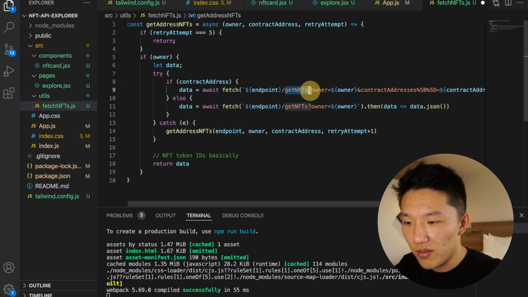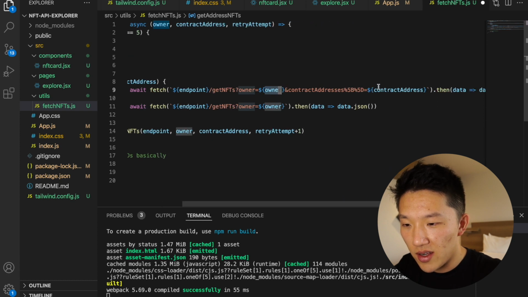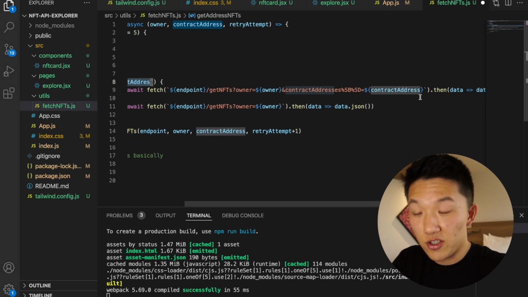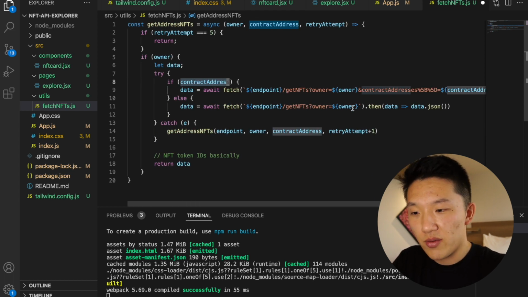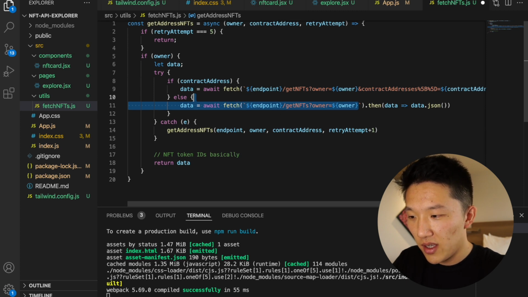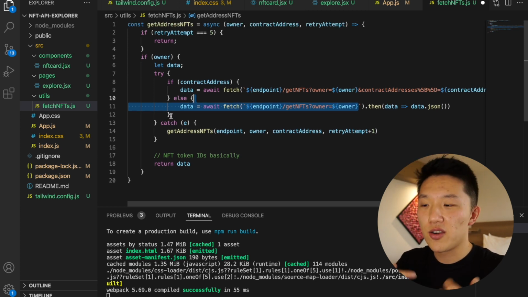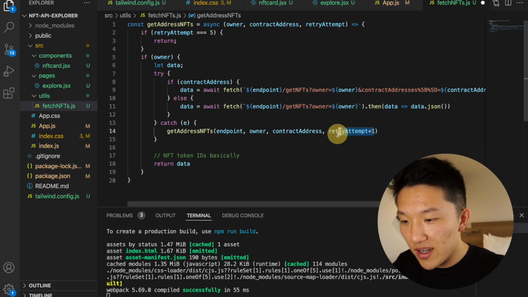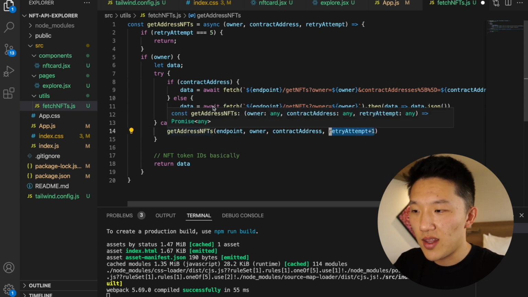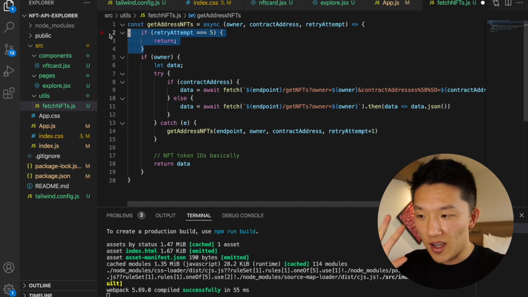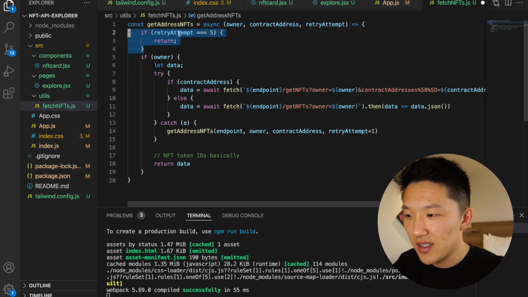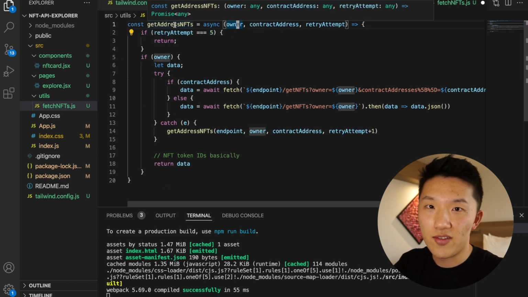We're going to query the get NFTs endpoint with this owner address, and then if we have a contract address, then we will filter down to just those NFTs. If we don't, then we're just going to return all of the NFTs that this owner owns. And then if there are issues due to network or it's lagging or a bad server response for some reason, then we can try again, and we're going to add to this retry attempt when we recursively call, so that way by the time we hit 5 retry attempts, we will cut off the function and stop retrying. So that's what this function is doing. It's getting the owner address's NFTs.